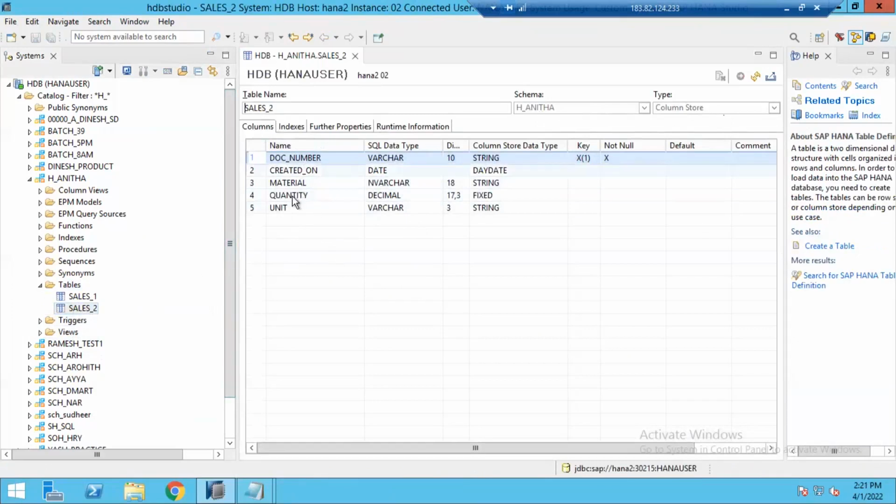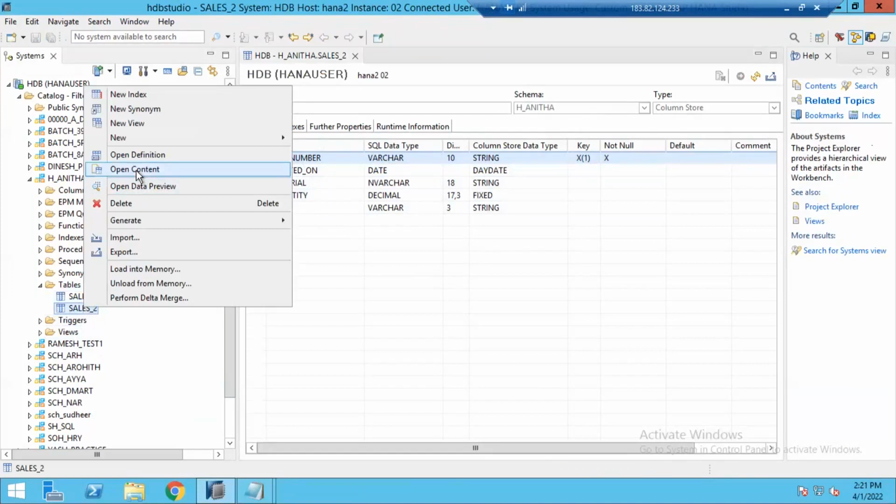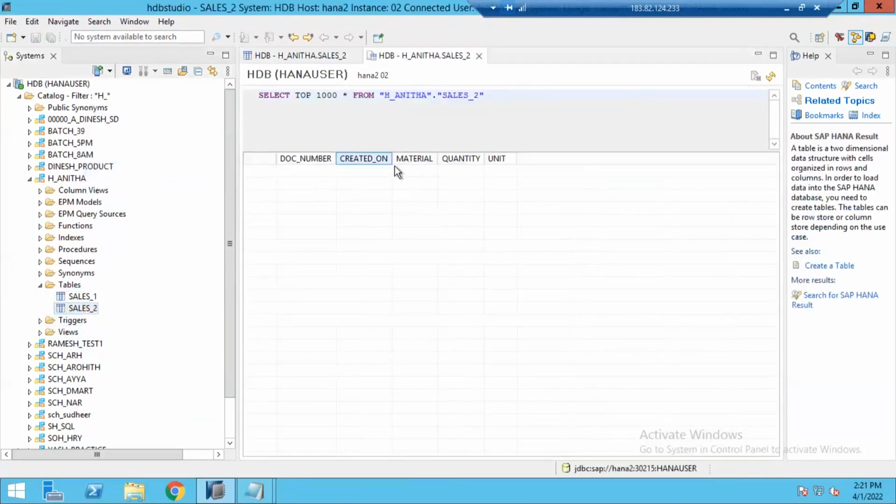Now you want to see whether any data is available under this table or not. So there is one table and you want to know whether data is there in this table or not. Right click on sales to open content or open data preview. If data is available, then you can see the content here. The system will write one select statement on the table, and if data is available, it will show. Since we just created this table without any data, as of now, no data is available.